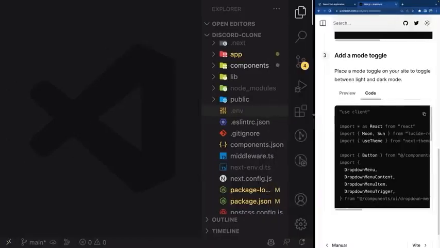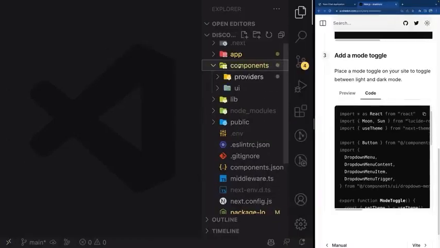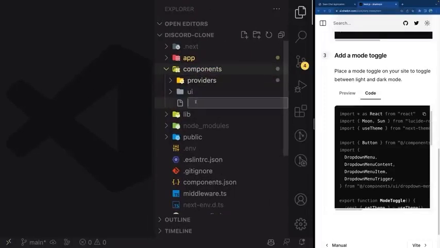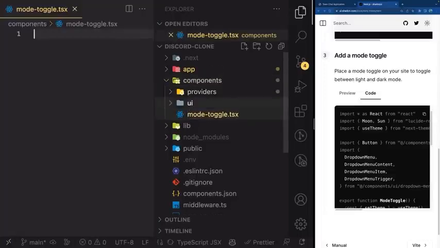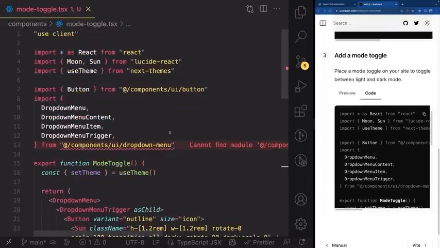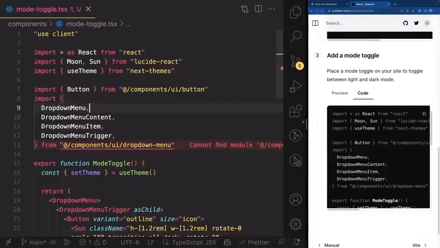And let's go inside of our components folder, not inside of providers, not inside of ui, but just inside of the components folder, create a new file and give it a name of mode-toggle.tsx like this. And inside you can paste this entire thing. You're going to notice that we get this error that dropdown-menu doesn't exist. And that is because it doesn't. So we have to add the dropdown menu from shadcn/ui.